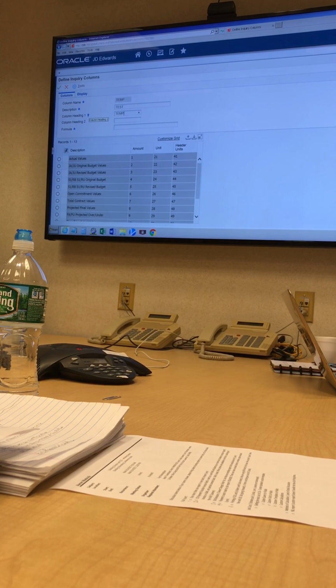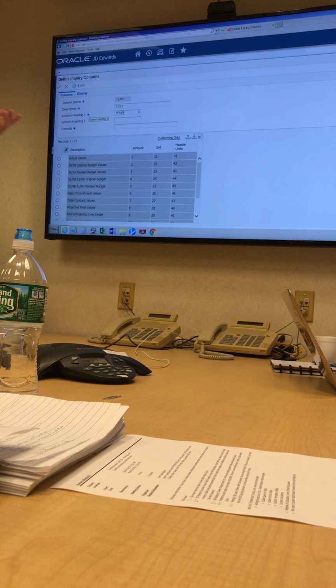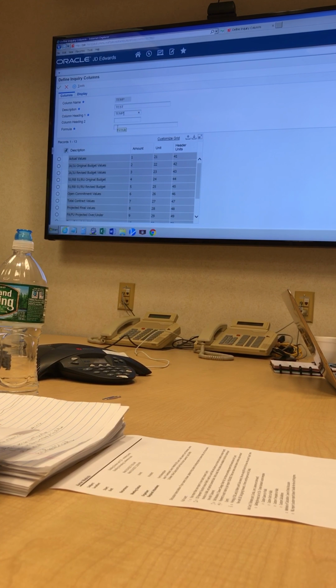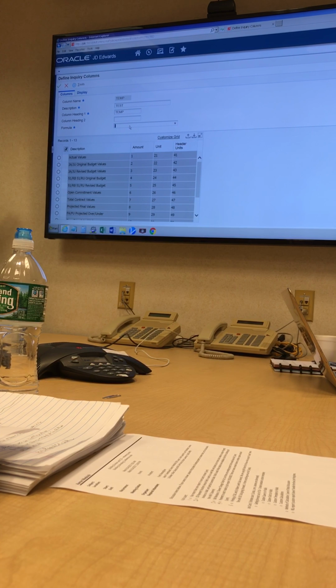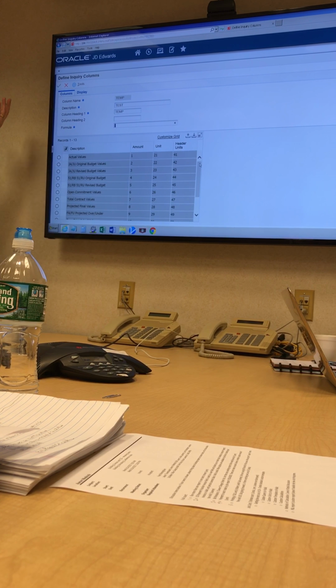So I assume the asterisks mean those are required fields. Yeah, you have to have at least one. Right, those asterisks are required fields, right? That's again throughout Edwards, you'll see that. So then the formula. So I don't know, what do we want? But we'll define percent complete.